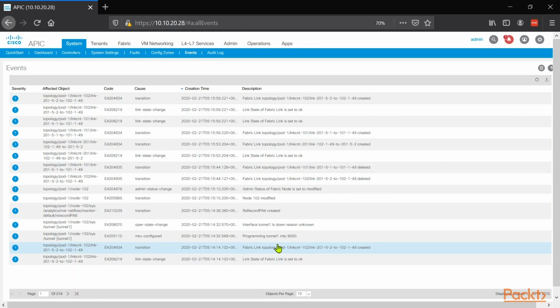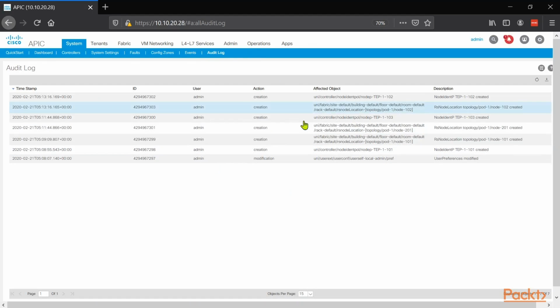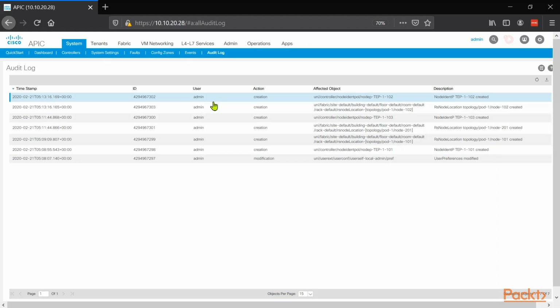Events, basically just telling us, hey, this happened, a link went up, went down, etc. Audit, what has been done, any changes by any user will be shown here. So you're going to see admin and what the admin has done. Okay, so let's continue.